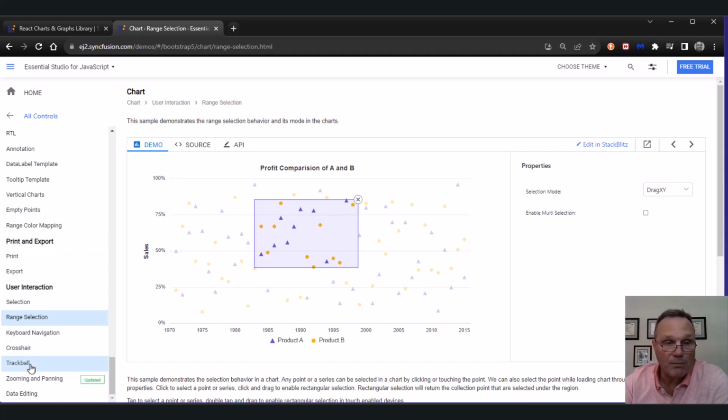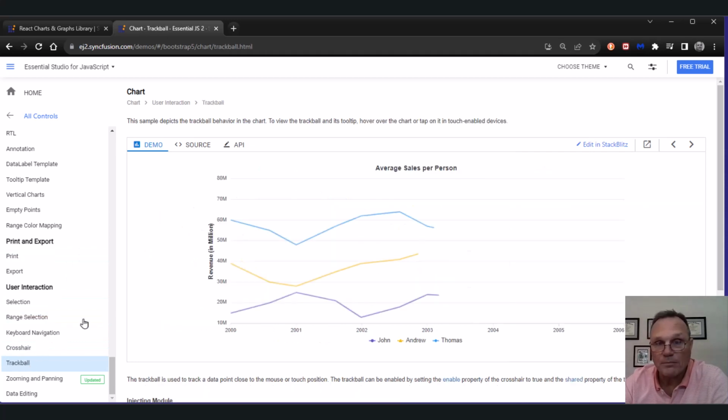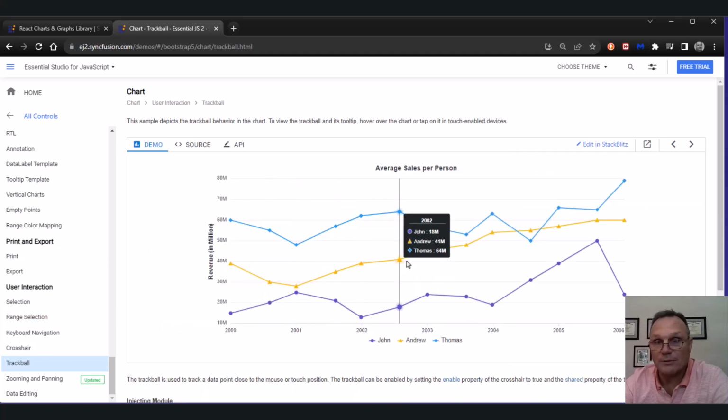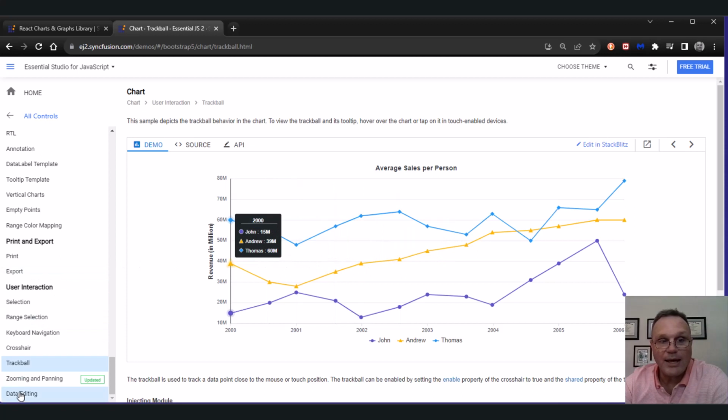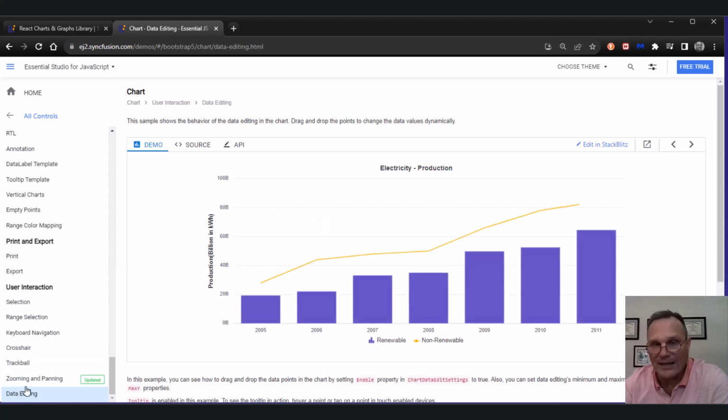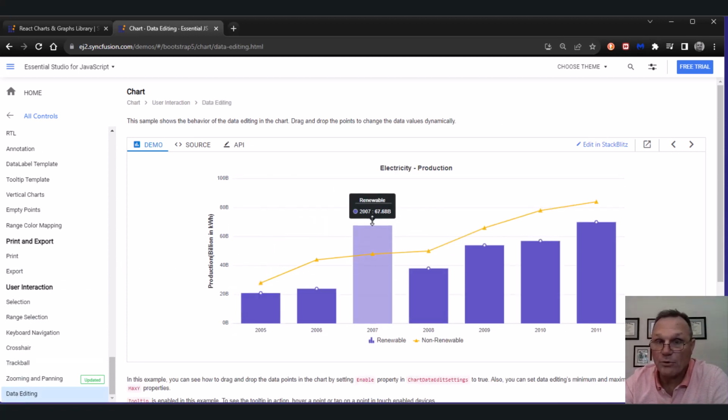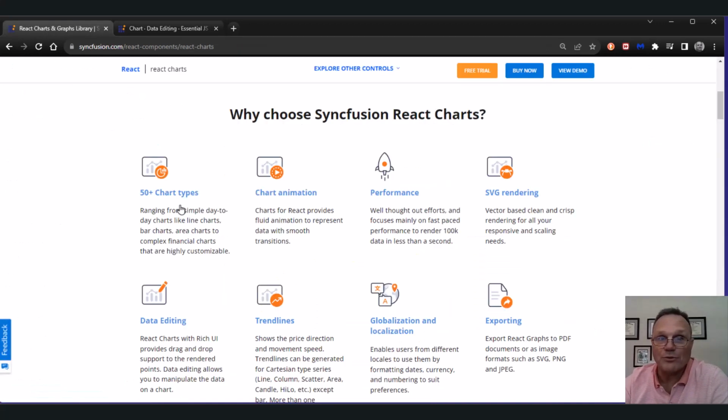You can do a crosshair, you can do a trackball. Trackball does this kind of trackball stuff. And we can do data editing. So be careful who you give this to. They can change the data. All right, that is a quick overview of our JavaScript chart control.